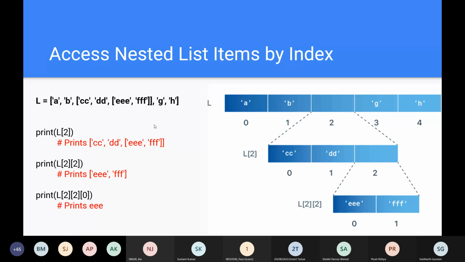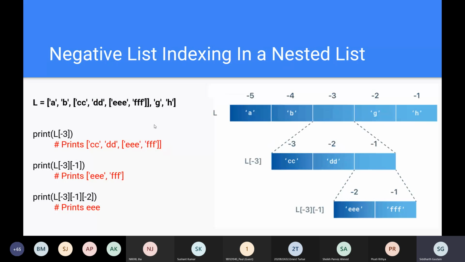And similarly, as we already know, we can access the index of a list from the left hand side, where the indexing starts from 0, 1, 2, 3, and so on. Similarly, it can also start from the right hand side, and there it starts from -1, which means that the index of -1 is the last element of the list. So that's also how you can denote this.